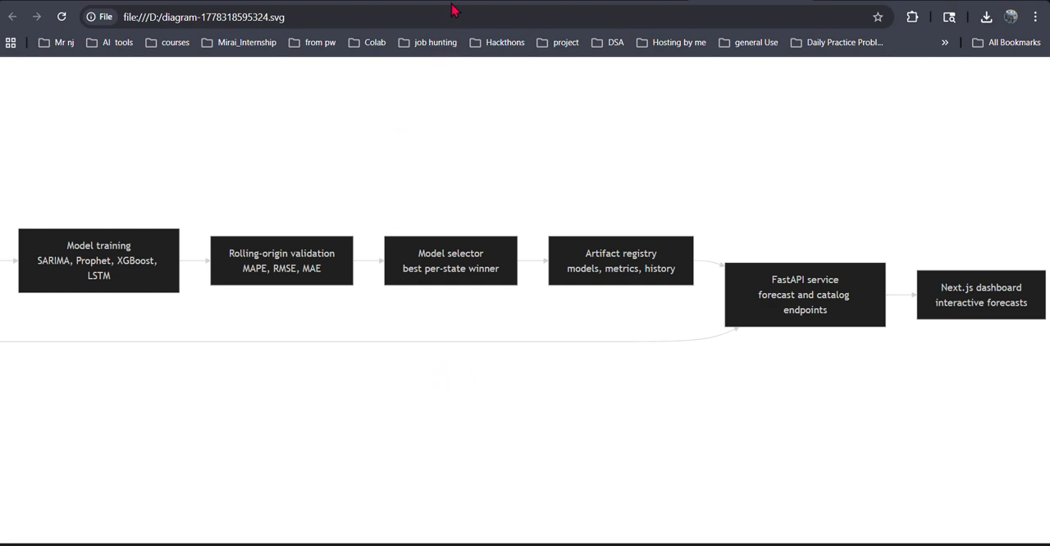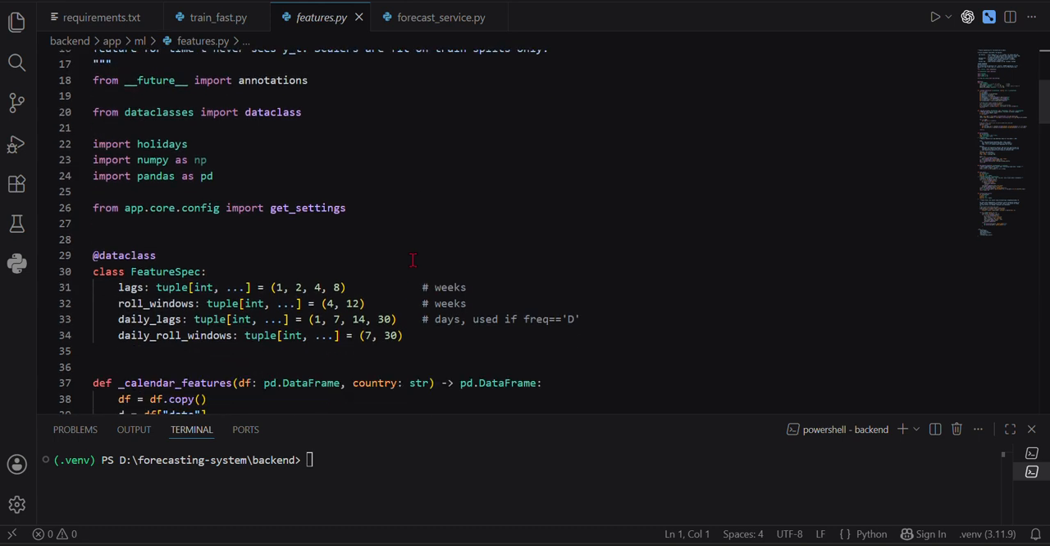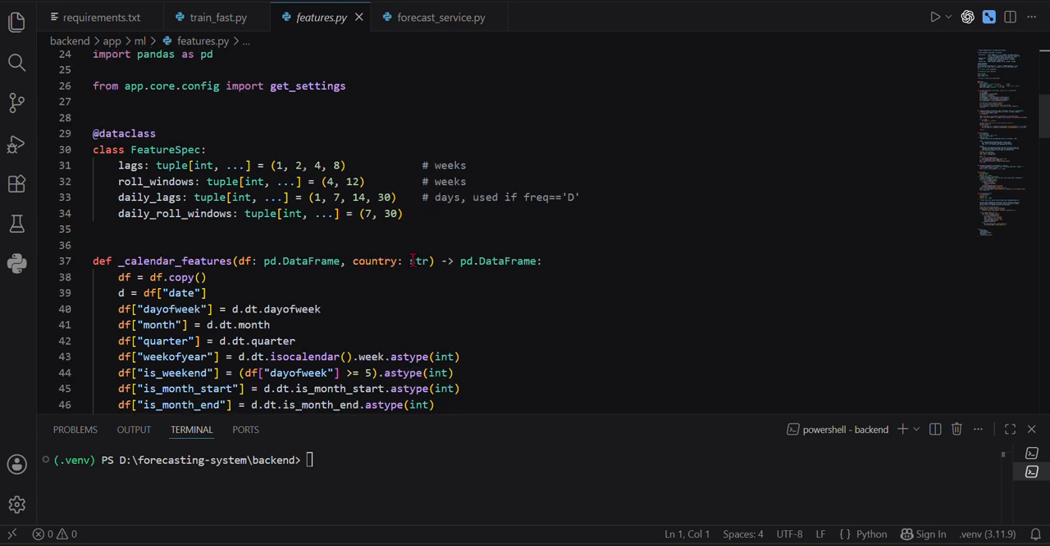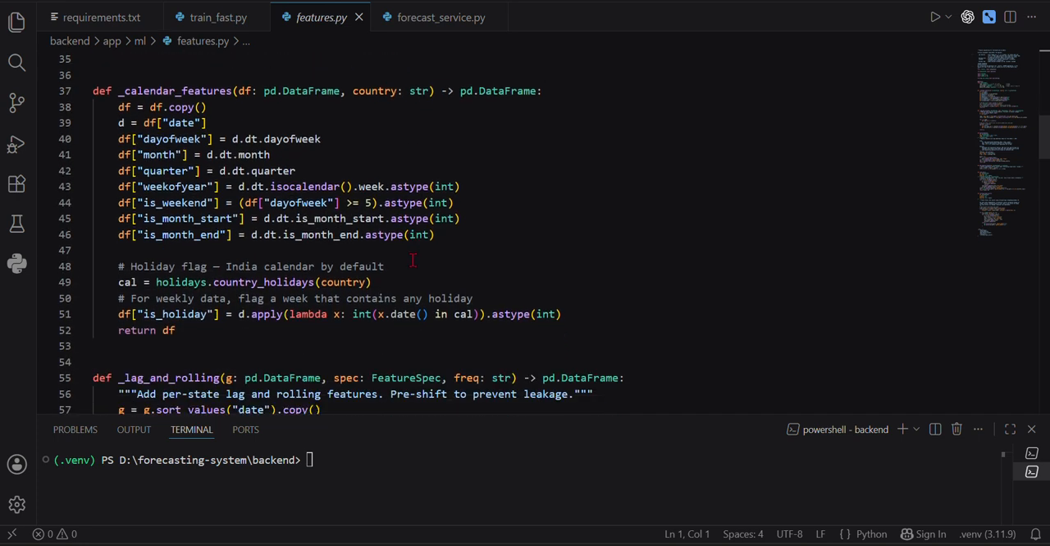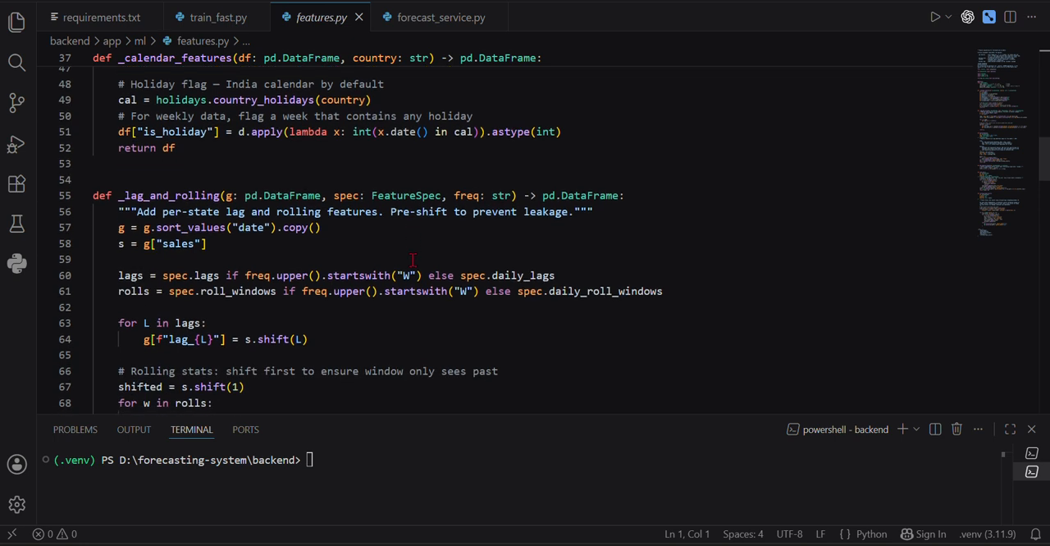And the most critical part of this assignment is feature engineering. So I wanted to highlight three things. First, lag features at t-1, t-2, t-4, and t-8 weeks. And rolling means and standard deviation at 4 and 12 week windows. Calendar features for day of week, month, quarter, week of year, weekend, and month boundaries. And a holiday flag from the US federal calendar.